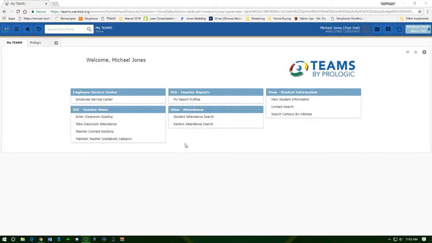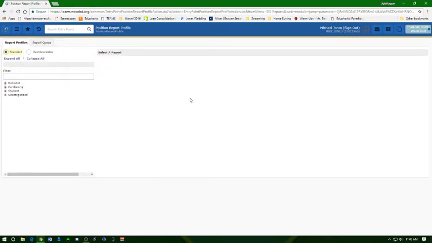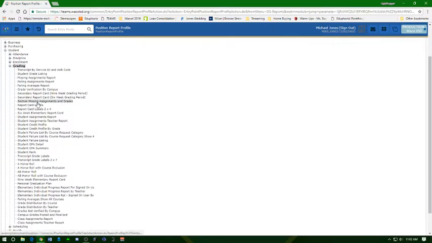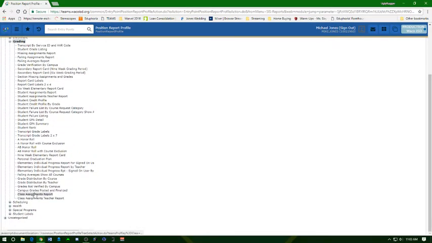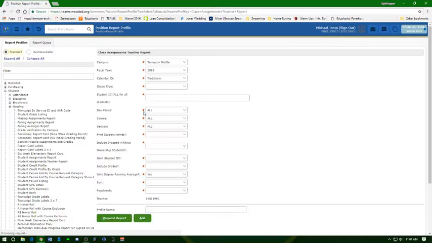So once you log into Teams, it's very simple. We're going to go here to Teacher Reports. So here in this section, on mine. Once you're in this section, you need to go to Student and go all the way down to Grading. You're going to get quite a few options here. The ones we're interested in are going to be the last two options here. I'm going to do Class Assignments Teacher Report, and then you get some drop-down menus.